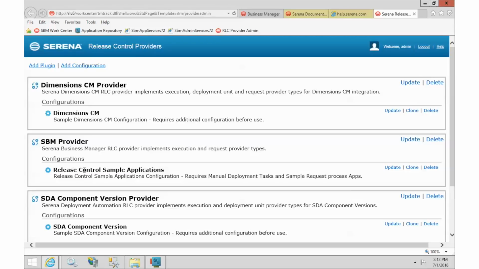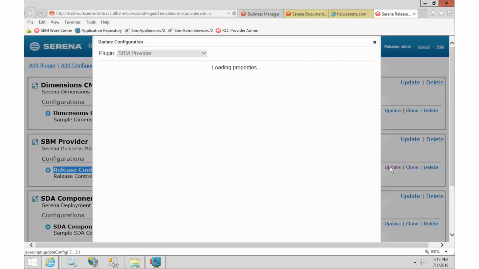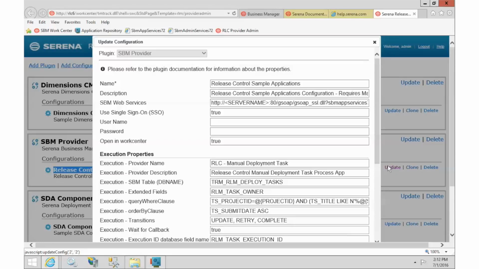All right, so for now, we will set up our Release Control sample applications. These are the ones that were installed automatically when we did all of our other Release Control setup. So we'll just update that configuration. Now, at the top is the server level of configuration. So you can change the name and description. It doesn't show anywhere. It doesn't really do anything, but you can change them if you want to. I guess if you had more than one SBM server, that might be handy so you could tell them apart. But for us, we'll just leave it like that.